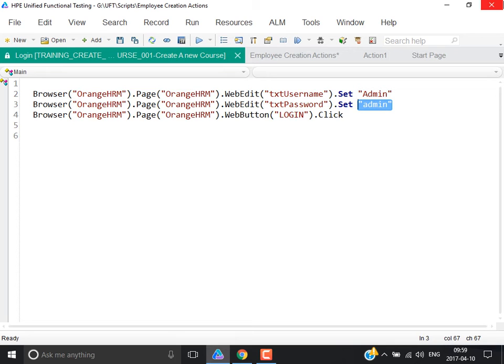But if the data is something new that you need to pass, which is not there in the database, then you use Excel. And XMLs are mostly for the configuration part. In any tool, whatever tool you use, mostly these three things are used.